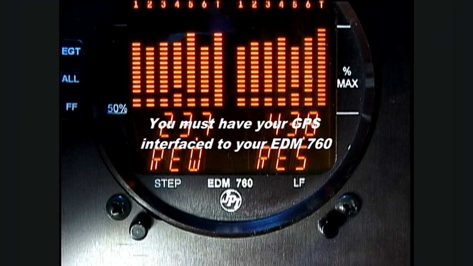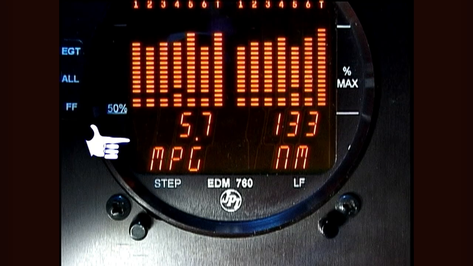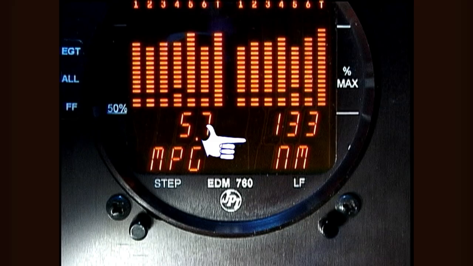If you have your GPS interface to your EDM 760, you will have the following additional information. Fuel required to the next GPS fix on the left display, and the fuel reserve you will have upon reaching the next GPS fix on the right display. Nautical miles per gallon based on current ground speed and fuel burn rate on the left display, and nautical miles to next waypoint on the right display.